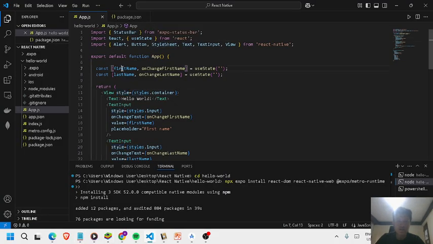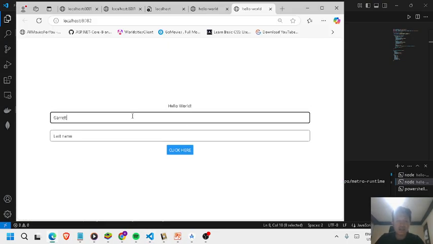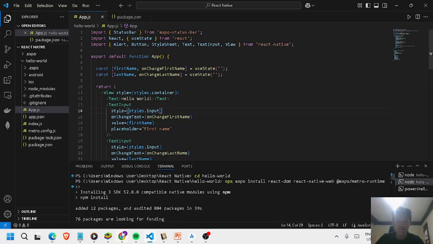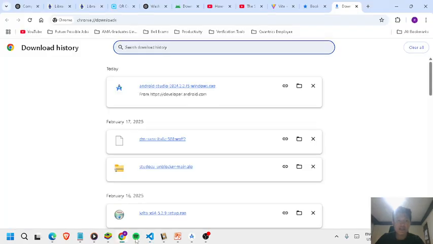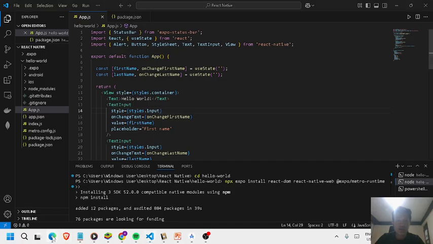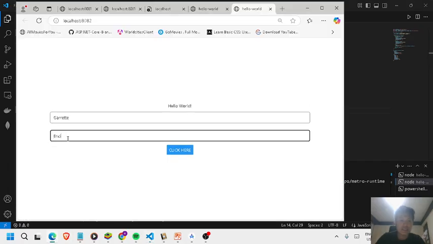This App.js provides the first element and last element function. So it provides two elements. Whenever you change this, it triggers this function onChangeFirstName. And whenever you change this, it triggers this onChangeLastName. And then it changes this variable based on your input. So let's say we change something here, first name, like Gareth. It changes the first name variable to Gareth. And then it changes the last name when I input the last name.